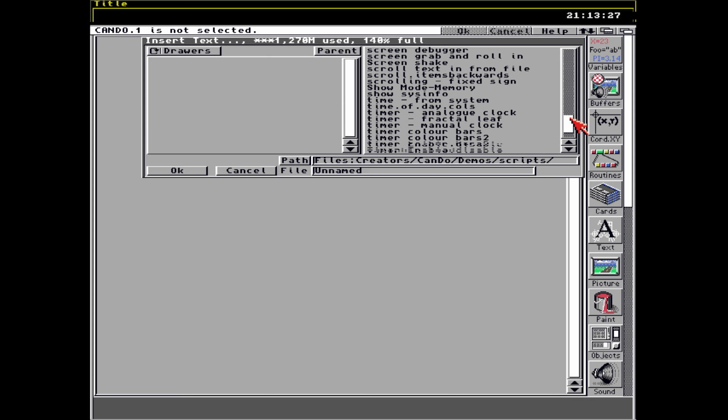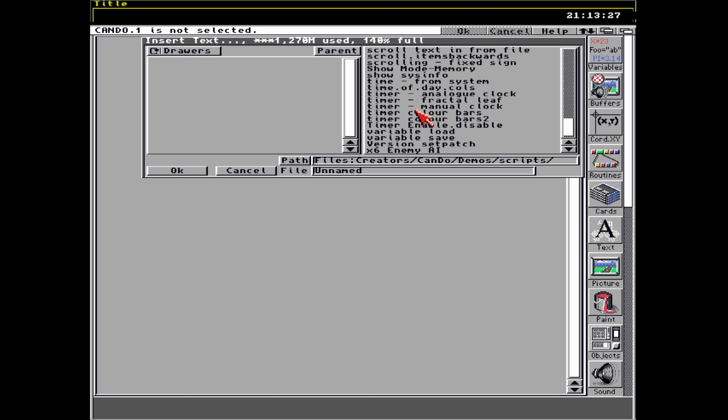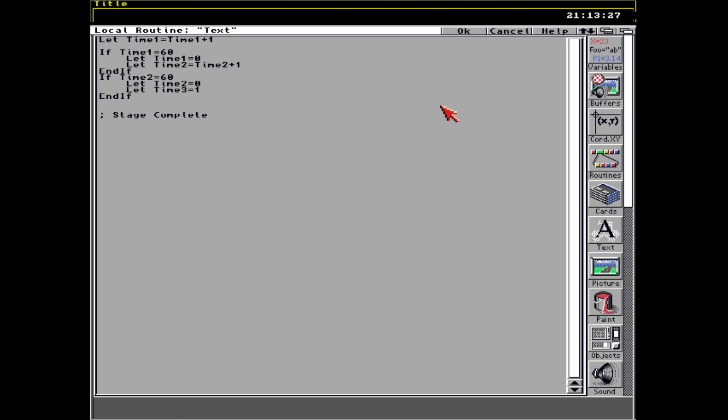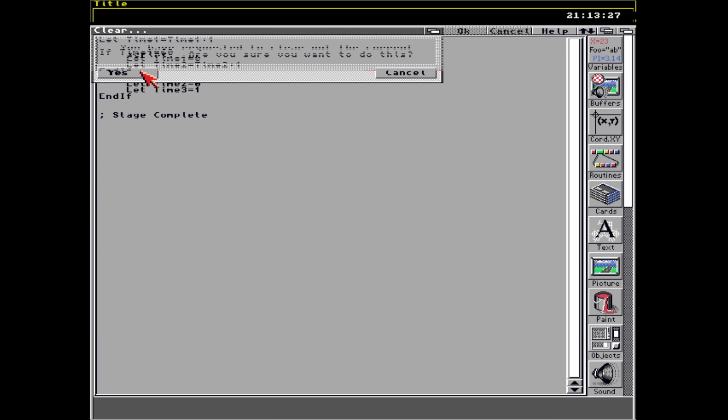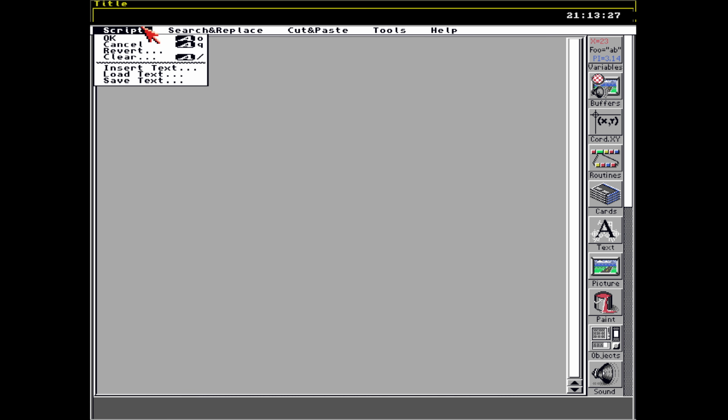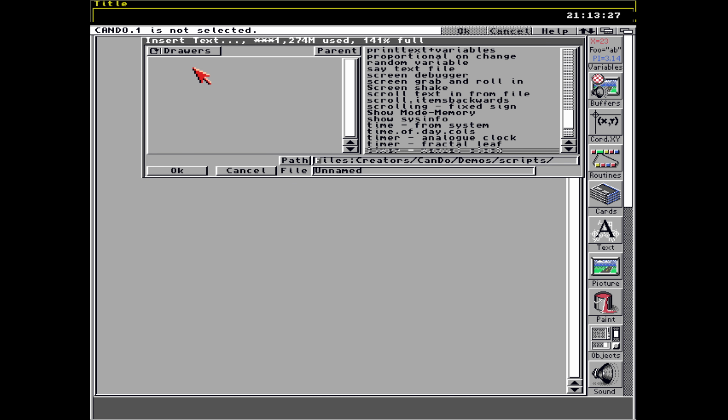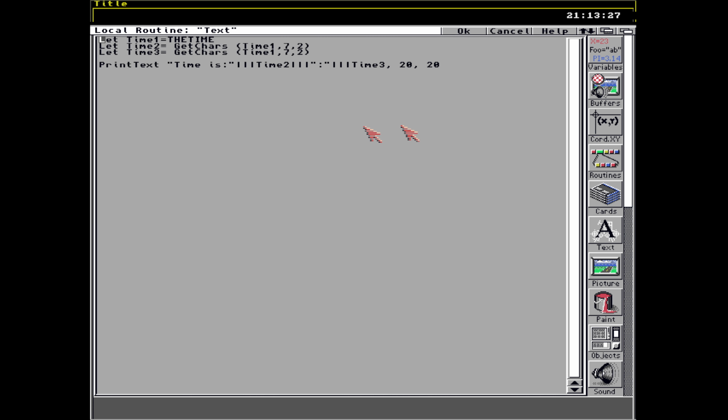That's for the DOS commands, that's for the timers, timer color bars, timer analog clock, manual clock. What does that do? Time equals time. Okay, so that's the manual clock, so we can clear that. That was for my rally game. That's not really gonna help as much. Time from system, that's probably it.